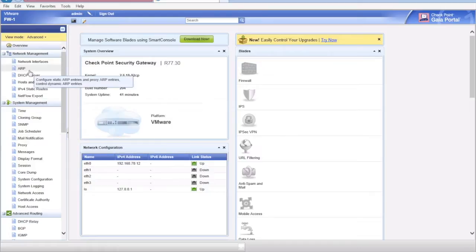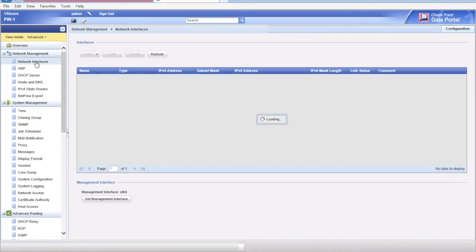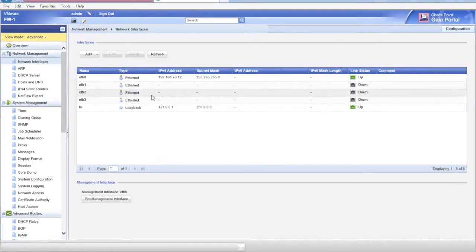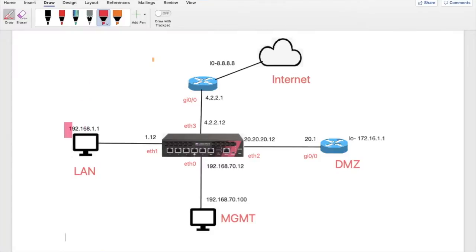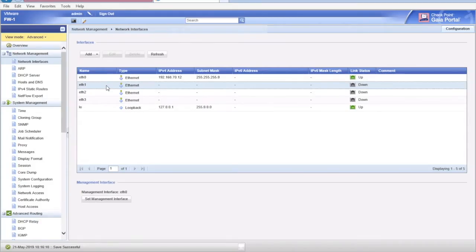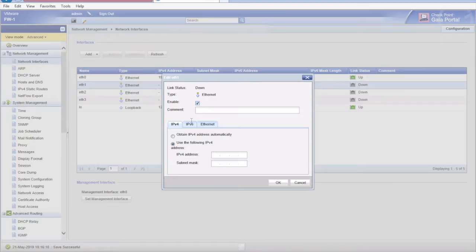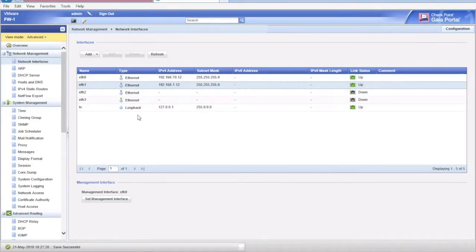Now let's overview the GUI mode. This is our interfaces page, showing CheckPoint firewall interfaces ETH0, ETH1, ETH2 and ETH3, which you have created during installation. Now we have to configure the LAN interface, ETH1 interface, through GUI mode. Just go to the interface, select enable, and type the IP address and subnet mask. Then click OK. Now ETH1 interface has been configured. You can see here it's up.